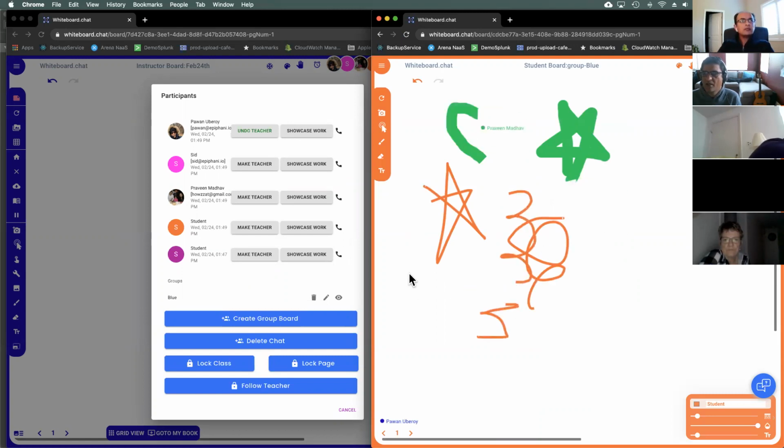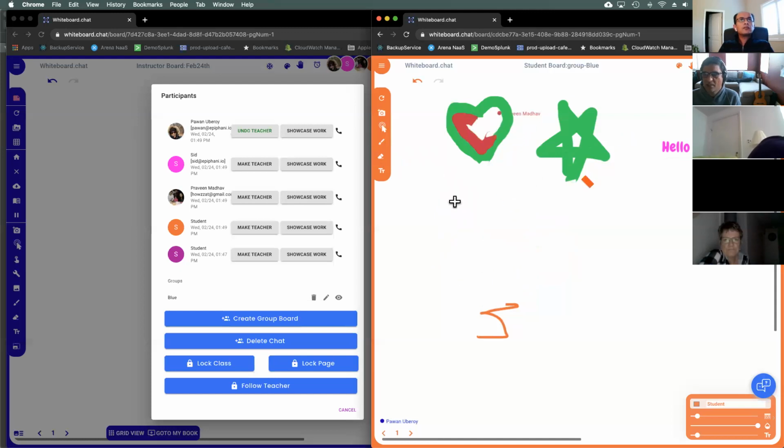If I had dice in here, or if I had spinners in here, they can play games, they can do activities together. But even on the group board, the students cannot erase each other's work, right? They can only erase their own work, they cannot erase each other's work.